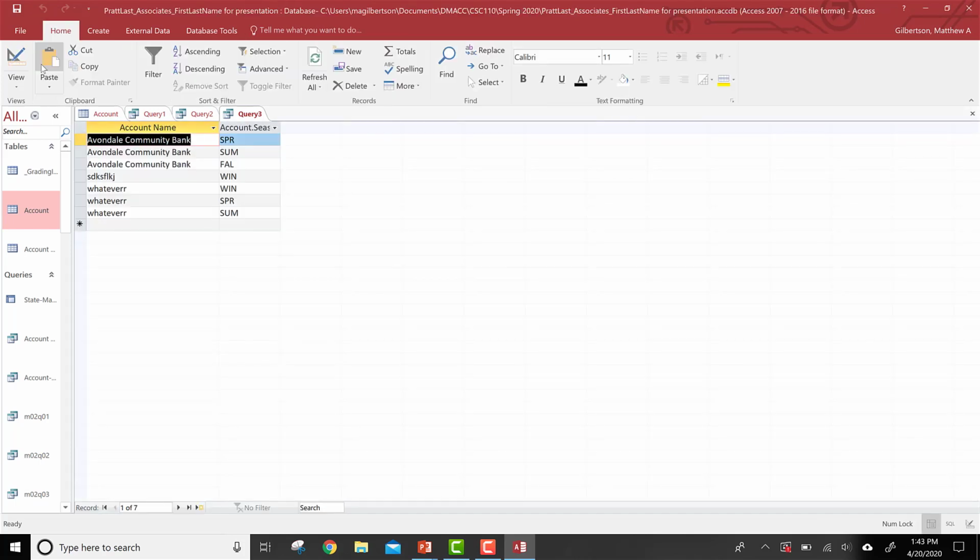And now when I run it, you can see what it does is it breaks out that multi-value field into individual rows. So it just essentially repeats the account name 3 times for each one of the values in the account season values subset of values. So in the database, this is only one row here. But here it's allowing me to break it out in the query.